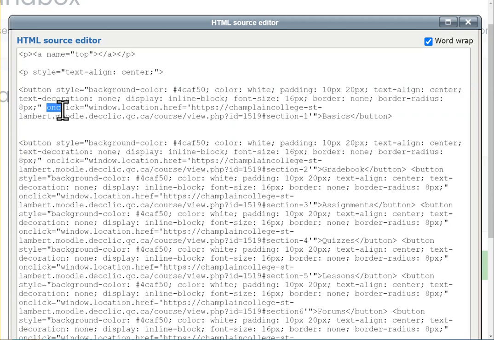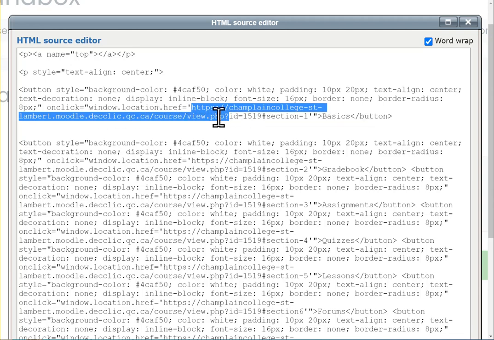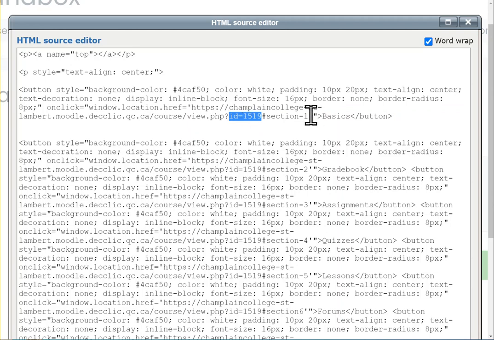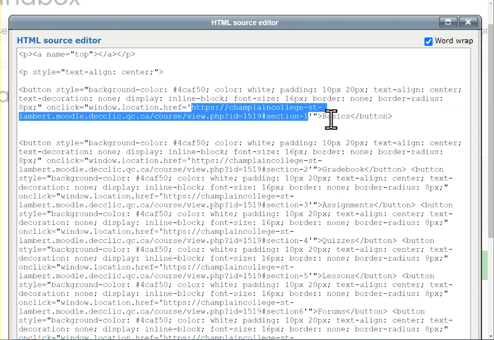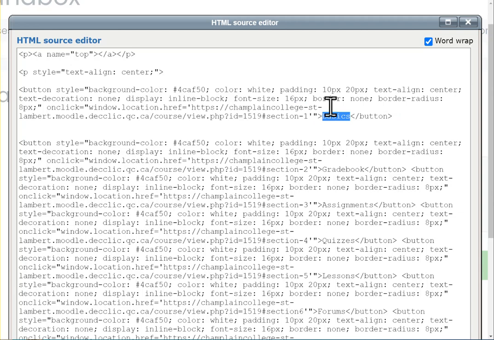Then I added this onclick. This is the onclick event that will be called when the button is clicked. window.location.href, so go here in this window, so don't open a new window. You could use another command too to open whatever link you want in a new window as well. And then this is my link, this is my course, and the course has this ID number, and I want to go to section 1. Okay, so that's the link that's in here, and this is simply the text that pops up in the button, basics. So all of these buttons are exactly the same.